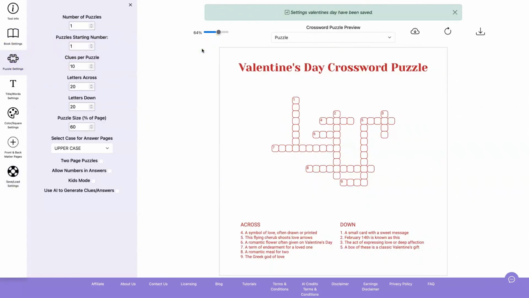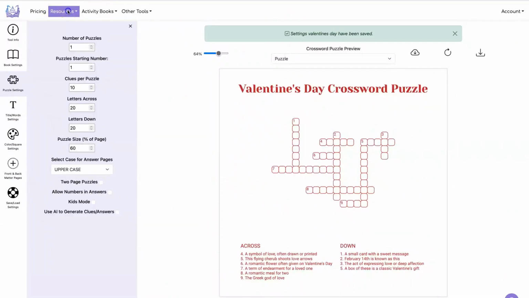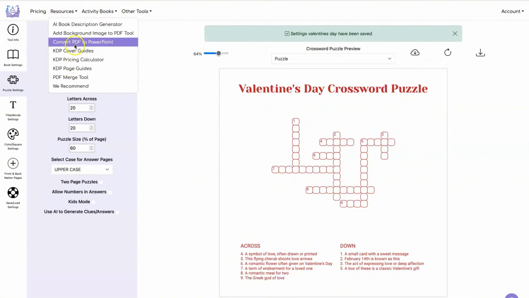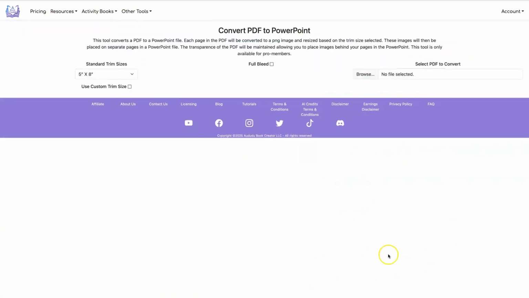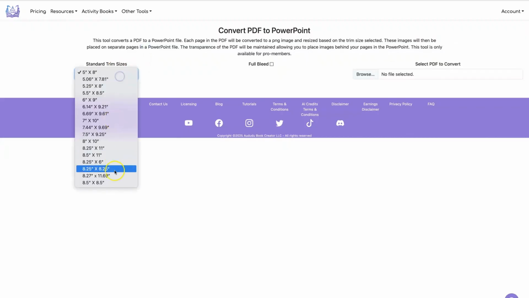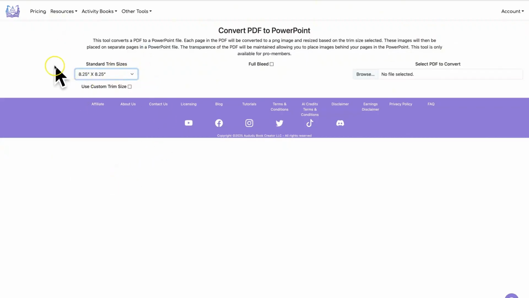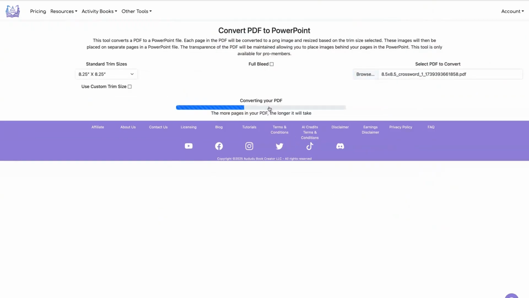And now that I have my Valentine's Day crossword puzzle, I'm going to go take this into Canva and jazz it up a little with some graphics and some different colors. So let's go ahead and download the PDF. Now I'm going to go into our Convert PDF to PowerPoint. I'm using the 8.25 by 8.25 size, and I just need to go and add in this file.